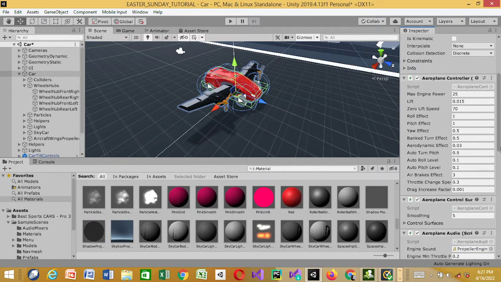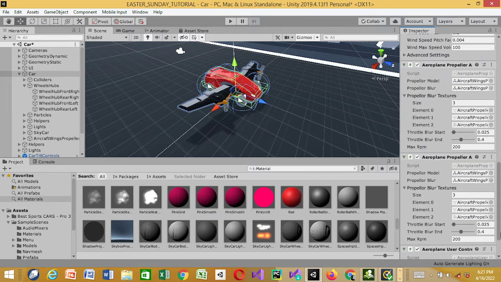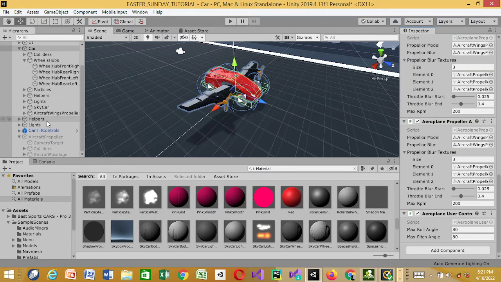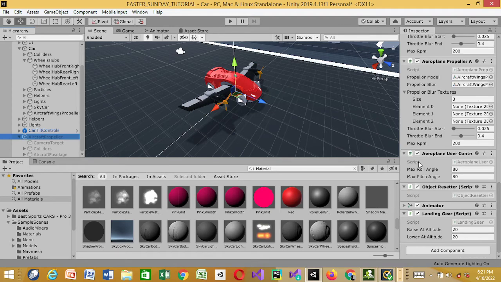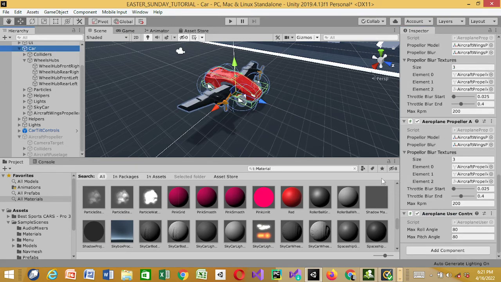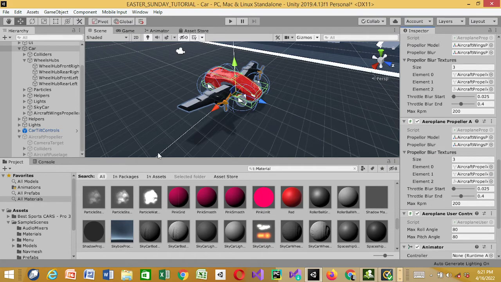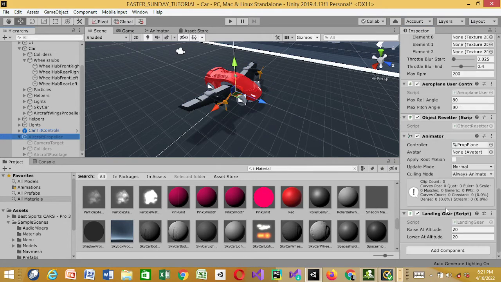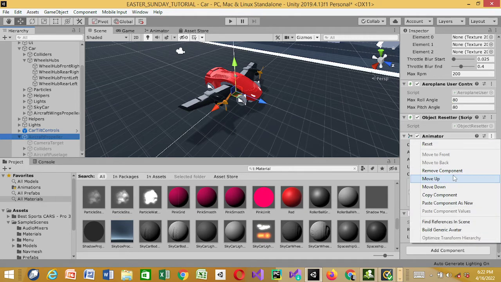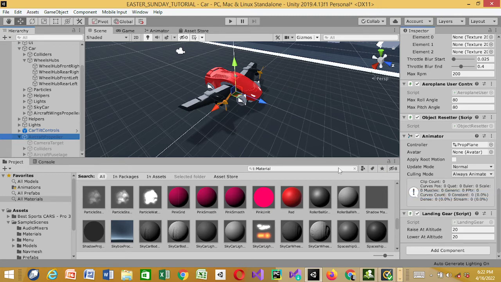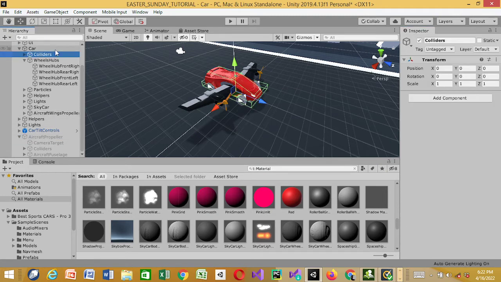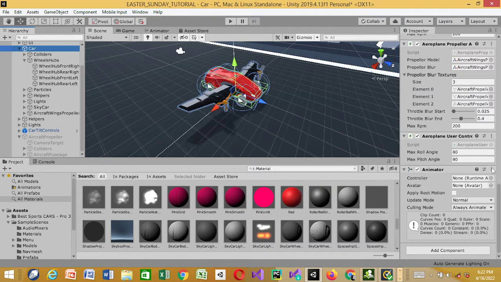So let's figure it out. It's not moving. So we go back to our airplane propellers. Then we don't have the animator. That's what we didn't copy. So we go back to this car and we click the animator. Oh, I should have just done this one time. Probably everybody learns something, so you make mistakes, that's a mistake. So we just copy component and we go back to this car, and we just paste components values.